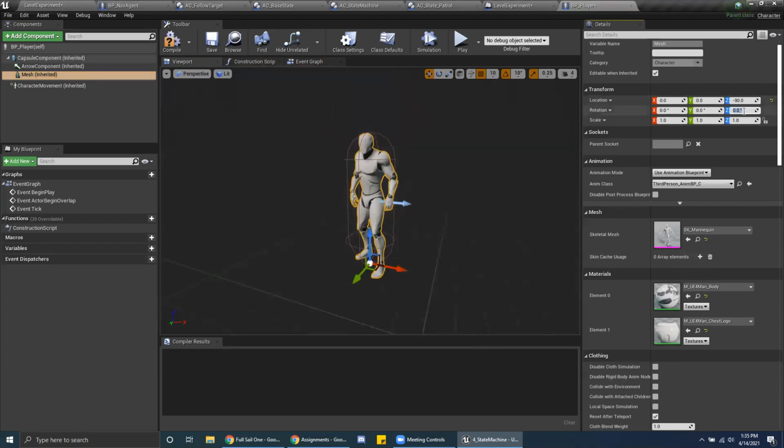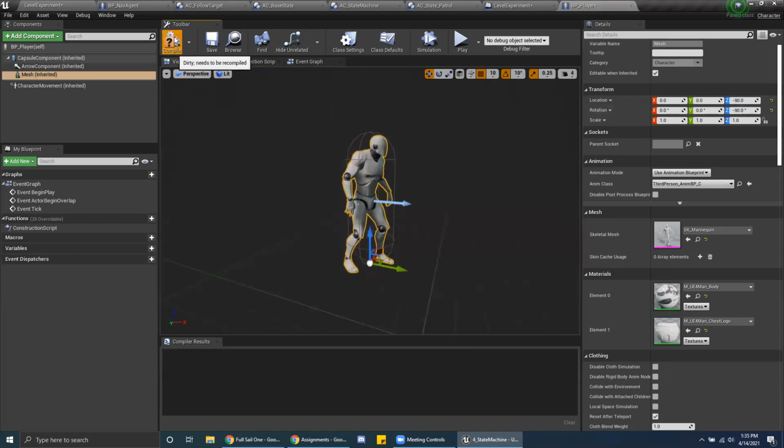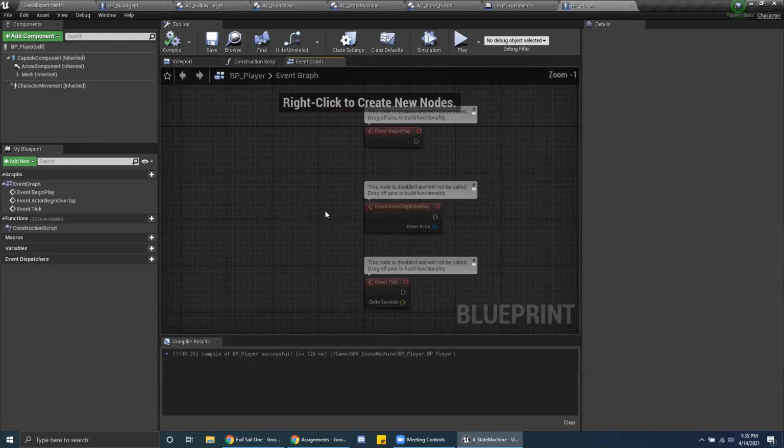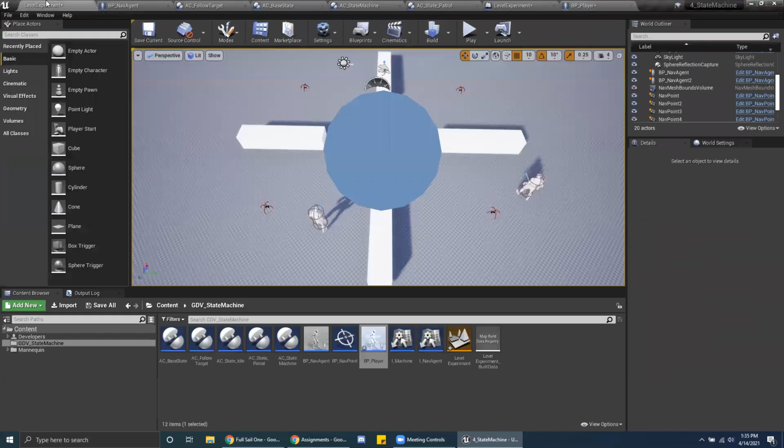Yeah, I didn't really think. I was like, oh wait, we already have the other mesh in here, so might as well make use of that. All right, so we've got this character in here. We would need to set up some inputs for it. All right, let's go ahead and add some inputs.